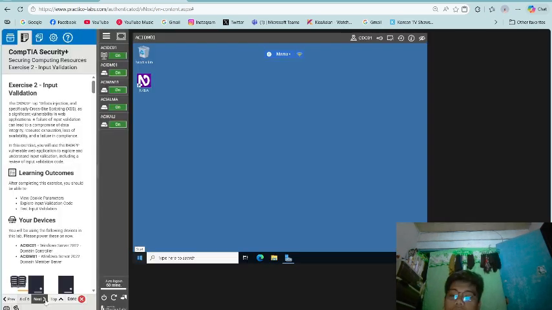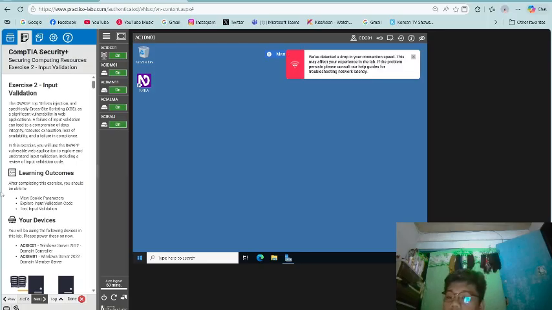So next, input validation. The OWASP top 10 list injection, and specifically cross-site scripting or XSS, as a significant vulnerability in web applications. A failure of input validation can lead to a compromise of data integrity, resource exhaustion, loss of availability, and a failure in compliance.